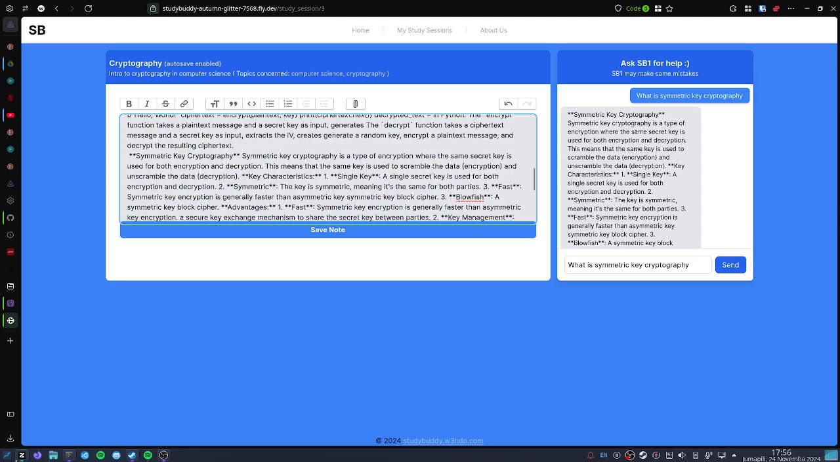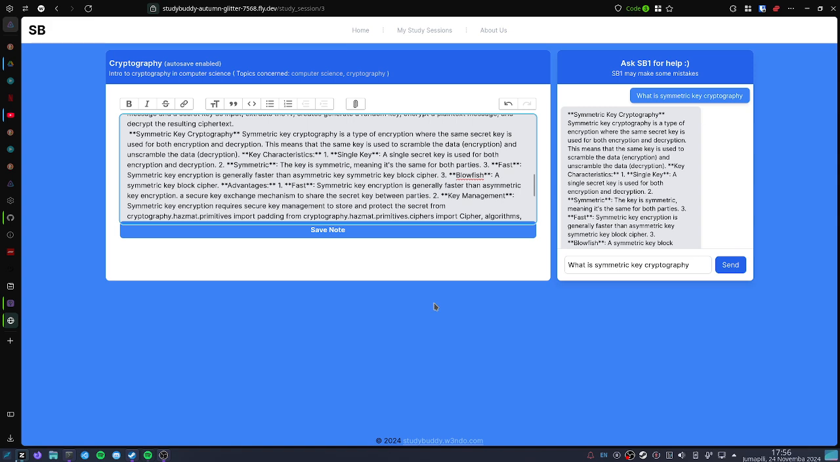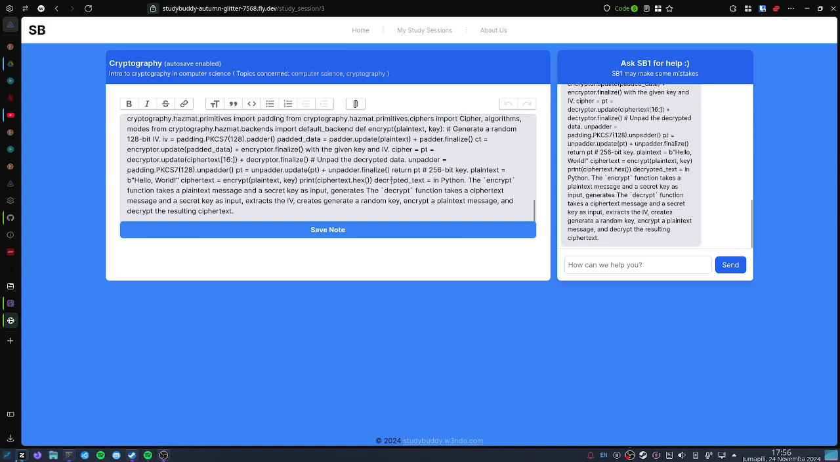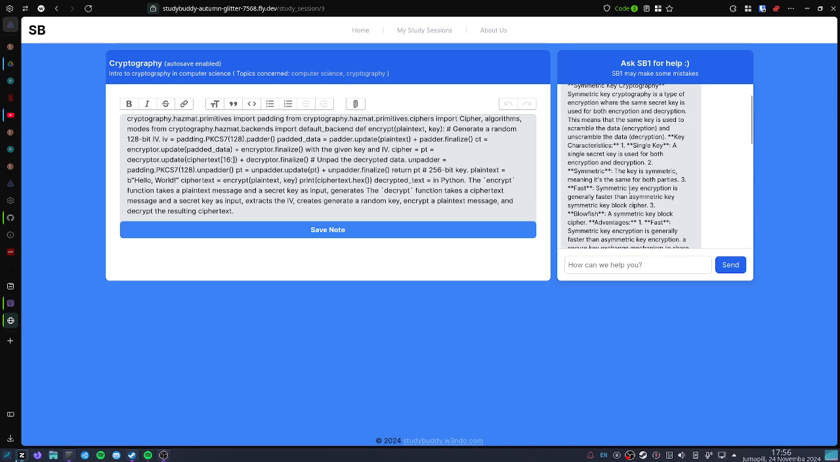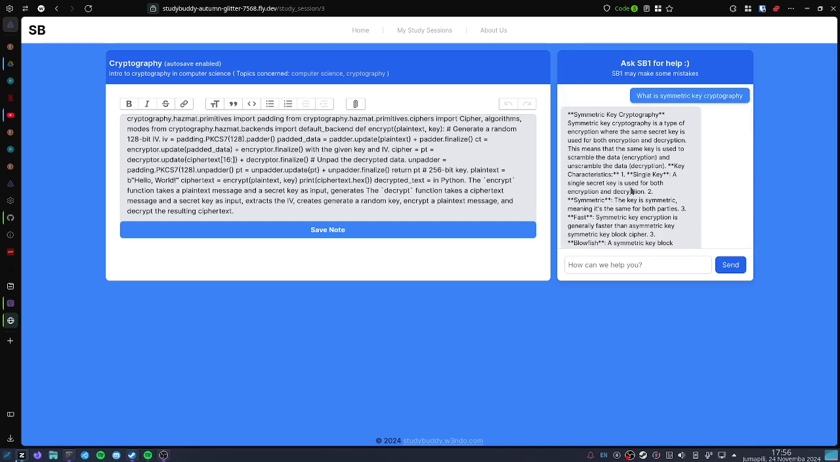But yeah, so that's basically it. And yeah, the autosave is enabled. Save note is just here for the OCD in me, because you always want to see a save feature. You never really trust the autosave. But yeah, this is a proof of concept.